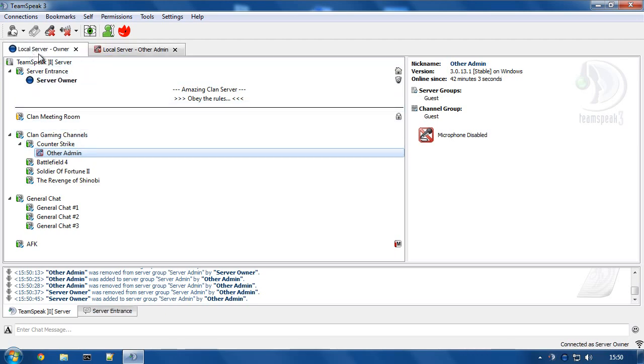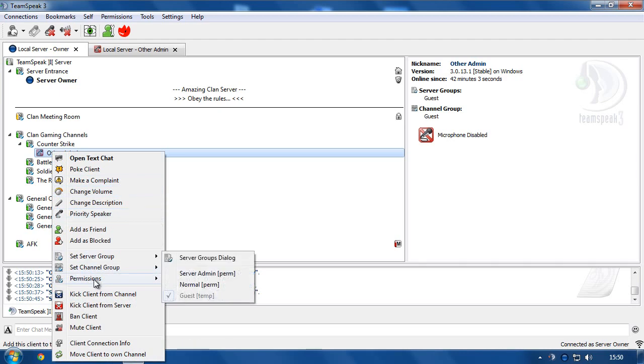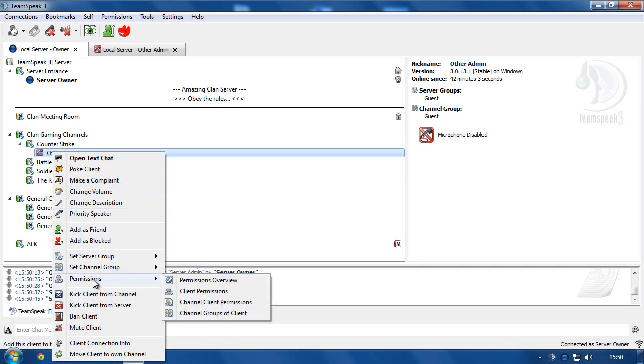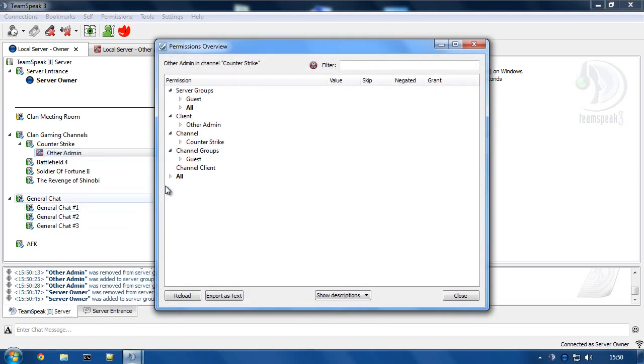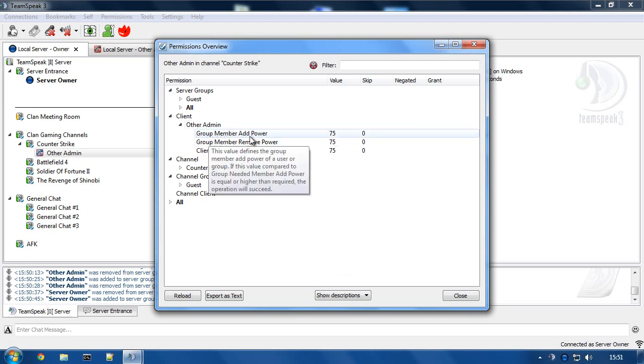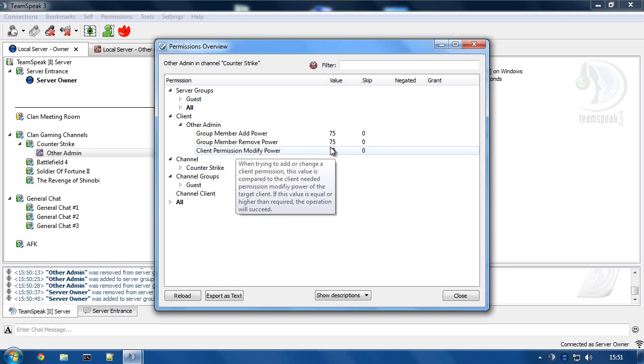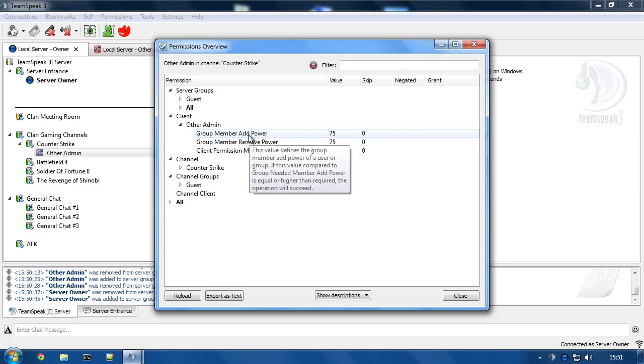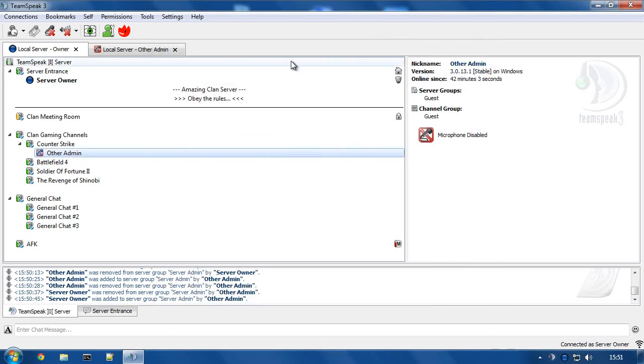And there's a way you can test this by right clicking on the guy, if you've got the advanced permissions enabled, and go to permissions overview, and then you can click on client and go to other admin, because that's his name, and you can see here that he's got group member add, remove, and client modify of 75 for each. That is anomalous. He should not have that. So then you could go and do something about that and restrict those and take them away and that kind of thing. However, there are other things that he could do.